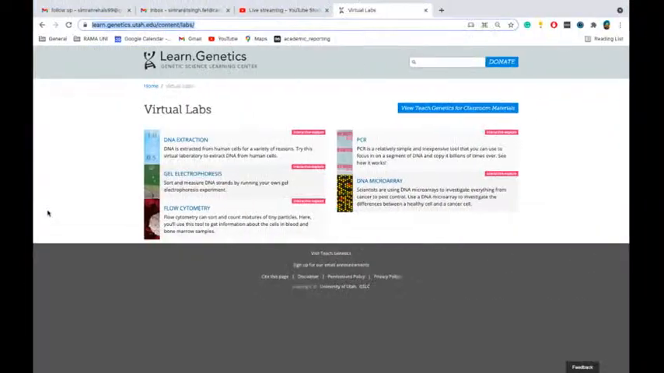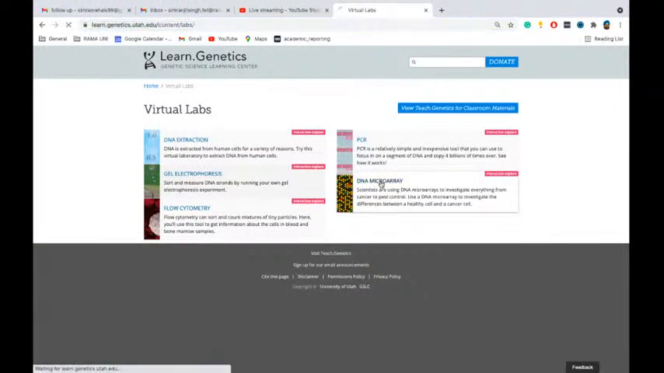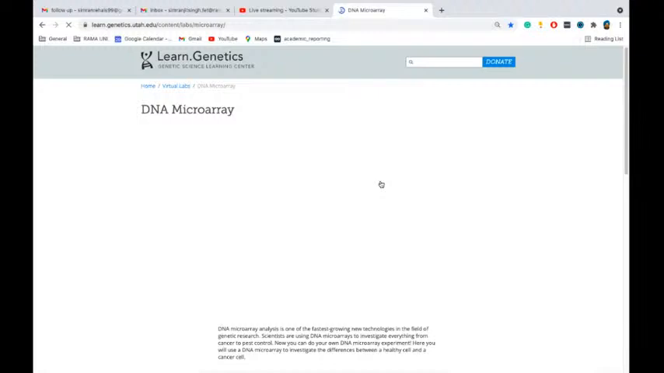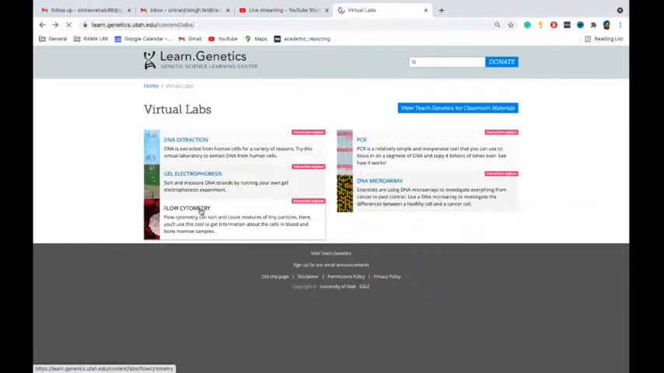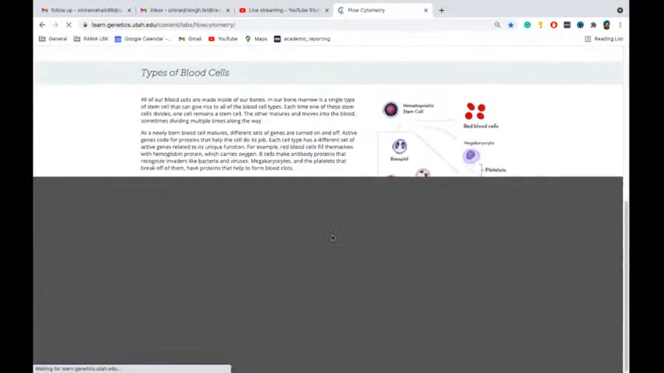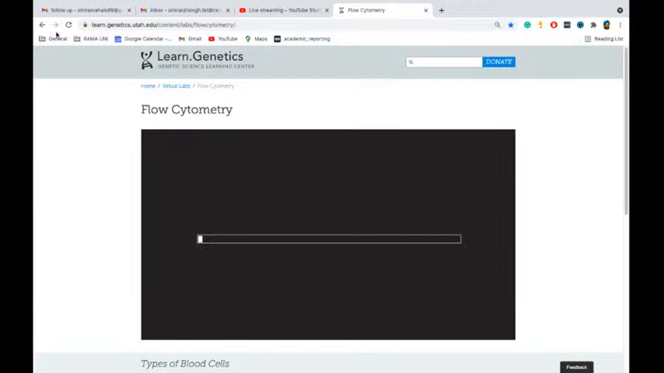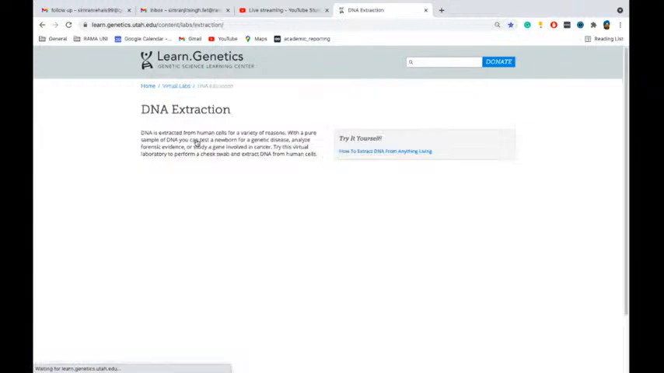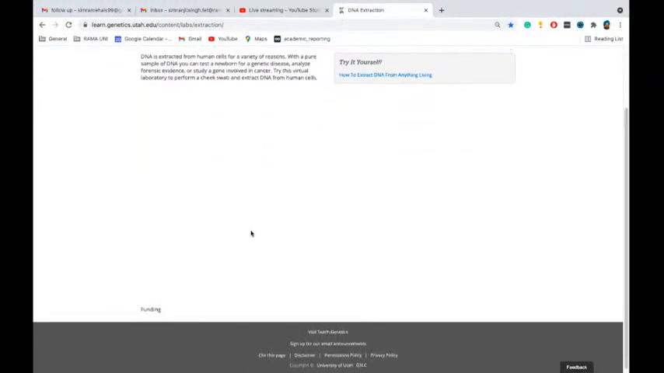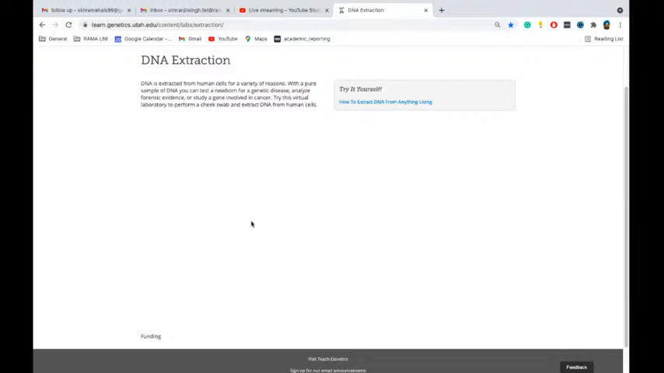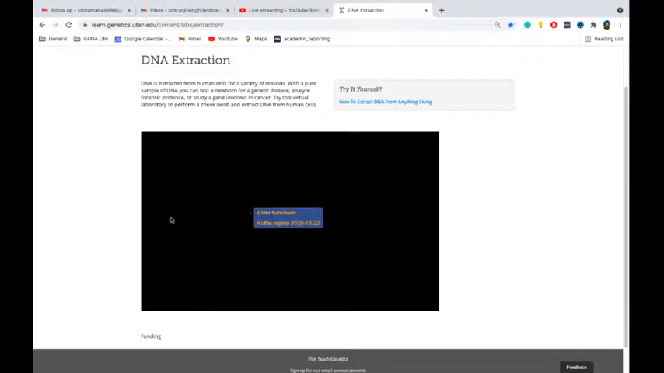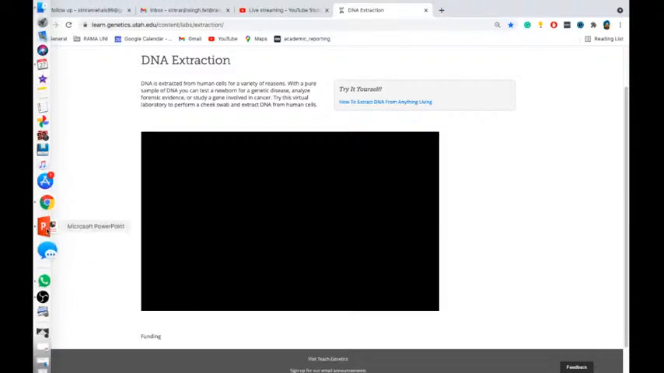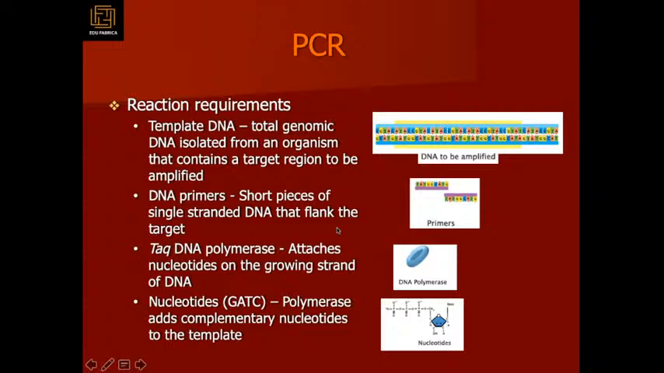At the moment, we are shut down for an unknown reason. The known reason is just Adobe Flash. Neither flow cytometry is working, nor DNA microarray, nothing is working. DNA extraction was such a nice lab, actually. This was exactly how we do it in the lab. And this is also not working. So, sorry for that.